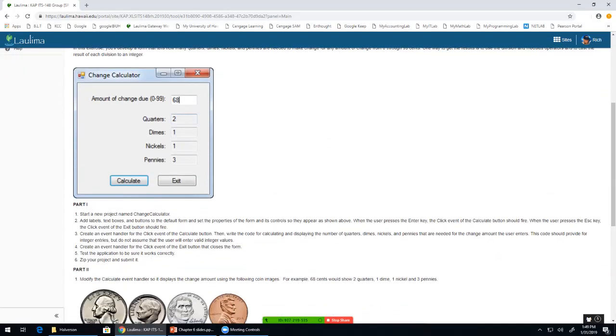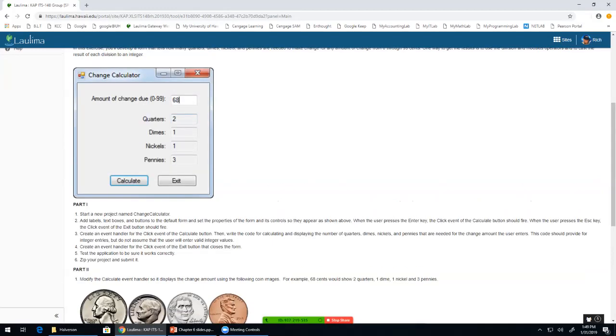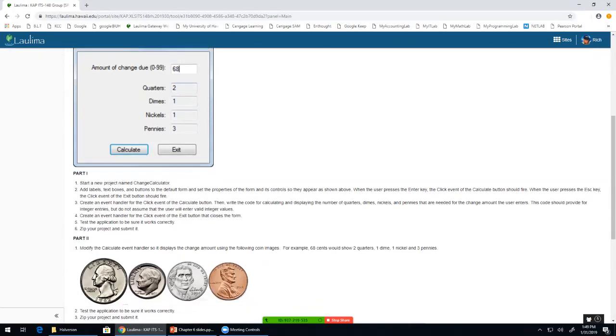I would have you extend the form out, or extend it down, and the most number of quarters you'll ever need is 3. And the most number of dimes you'll ever need, I suppose, is 2 or 3, if you can figure that out. Most number of nickels you need, most number of pennies you need to be 4. And so you can kind of put those over here, but make them all invisible, hide them, whatever the method is, hide them.